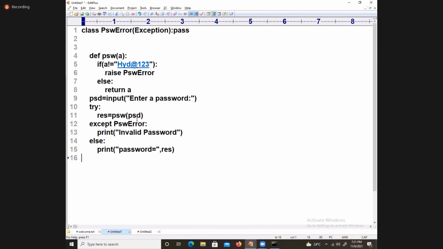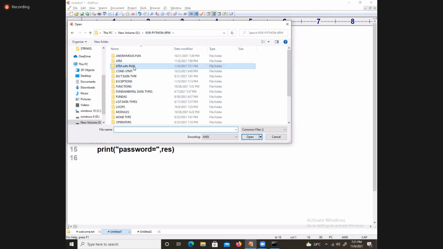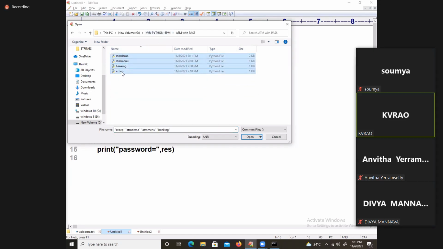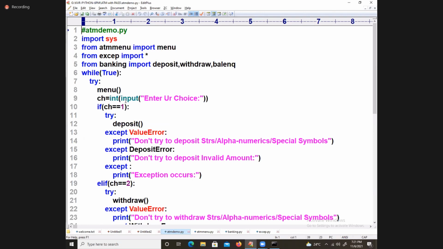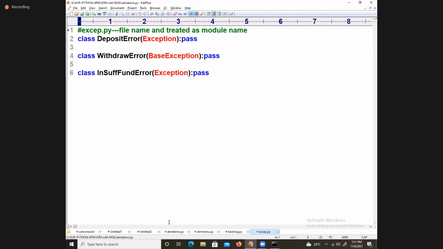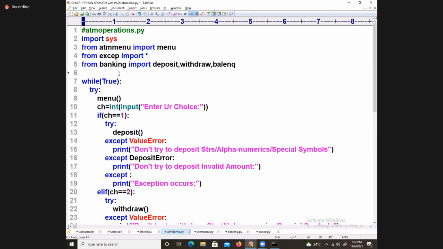Right, my dear students. Let me go to this place. Don't get any doubt about it. I'm taking the system as it is, all of them the same. The only thing is I will change this file name: ATM operations, ATM OP, ATM demo. This is ATM operations. Why? Because I will write the main program first. This entire thing I will write under a function.